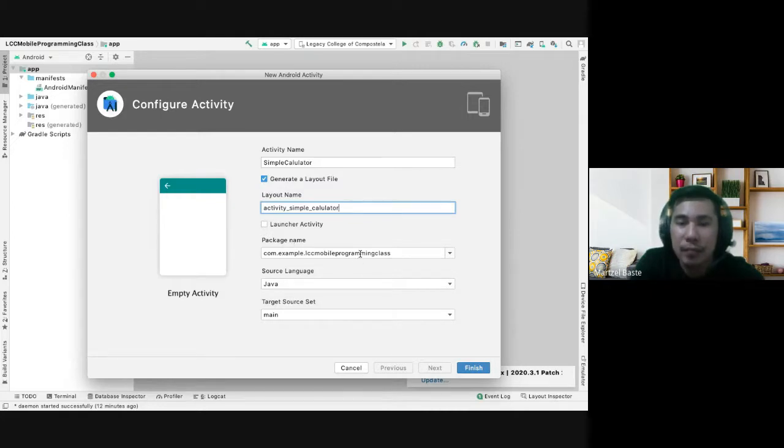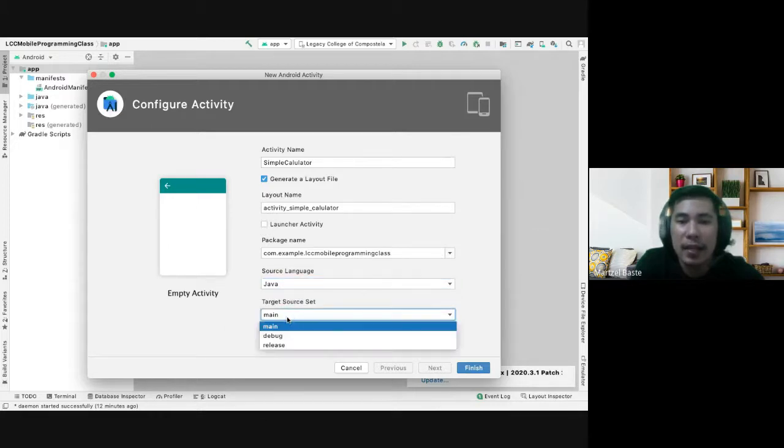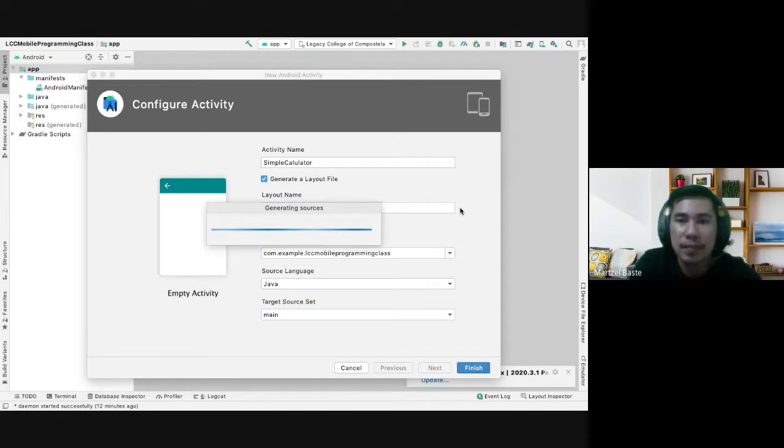Last time we already created a package name, so we will be using the same package name. And for the language, since Java is the language that we are familiar with for now, we're going to use Java. And let's just stick to the main target source set. Next, you'll click on finish.